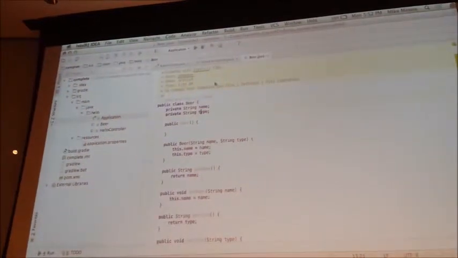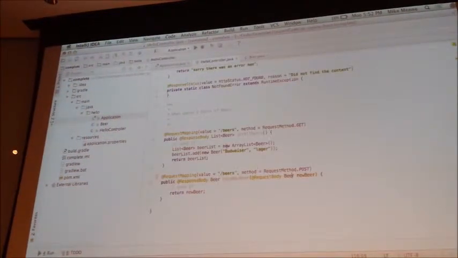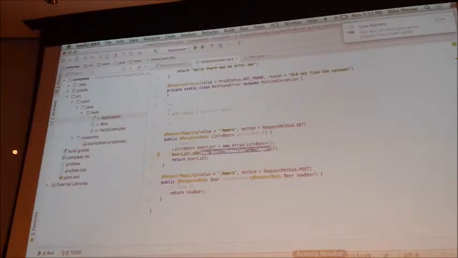And so now you can see that if I go to localhost.com/beers, I get this JSON back. And this JSON is simply this Java object right here being turned into a JSON string. And we can go the other direction with this as well. If I just go ahead and copy this.